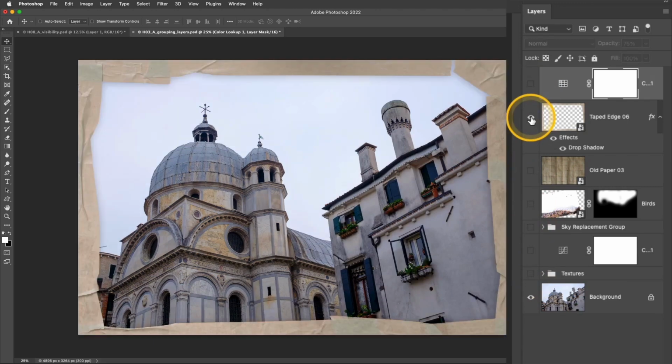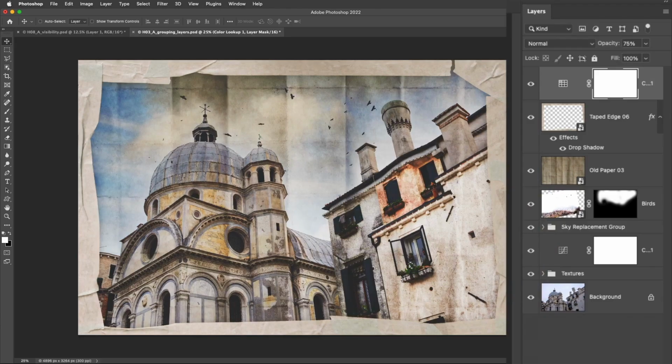I'm going to make one of them visible, and just to demonstrate, I'm going to do it again. So I'm going to click and drag, and you can see it's just ignoring that taped edge because it was already visible. But that's just a quick way to sweep down and make all of your layers visible if for some reason you needed to do that.